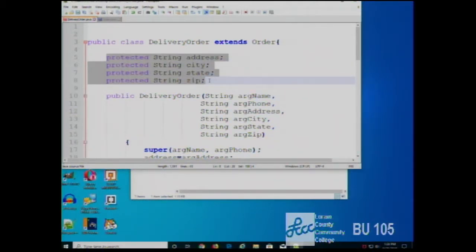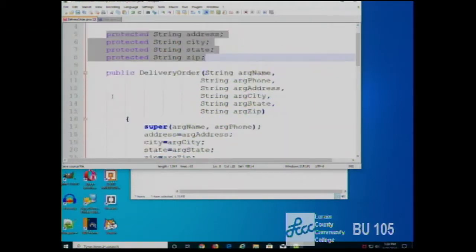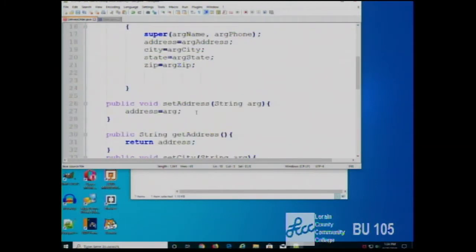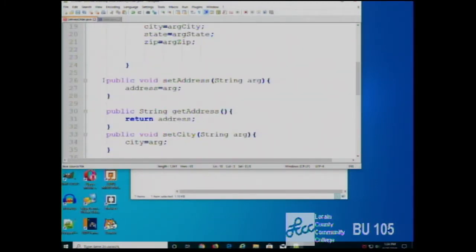All right? We have a constructor, right? Because we create constructors. Constructors don't inherit. We have get and set functions for the various new attributes. We added 4 new attributes, address, city, state, and zip, so we have get and set functions for them.